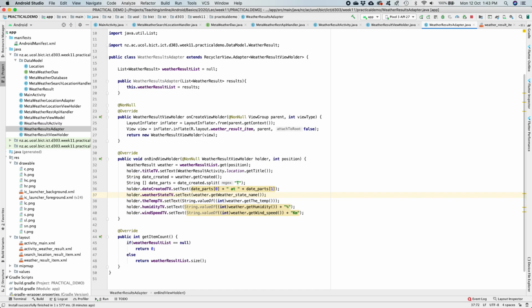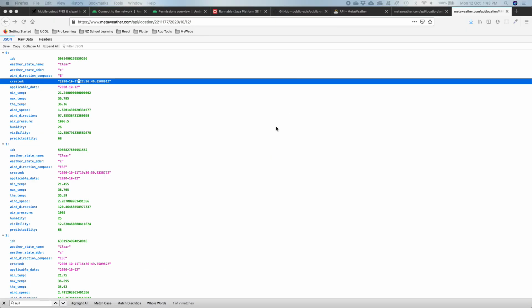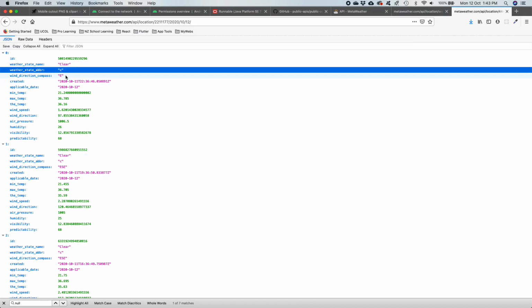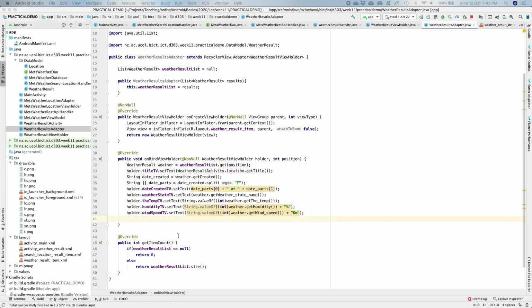And then for weather state, we get the weather state name, and for temperature, we get the temperature, not the minimum or maximum temperature, the temperature at that time, then humidity, and the wind. Now the image is a little bit tricky. Image is based on that particular abbreviation. Look, we have a clear weather, and the abbreviation is C. So C is actually c.png. That is the image that we need to show here.